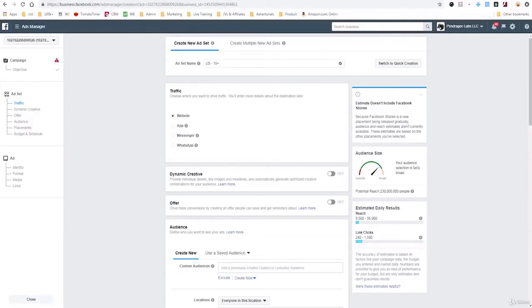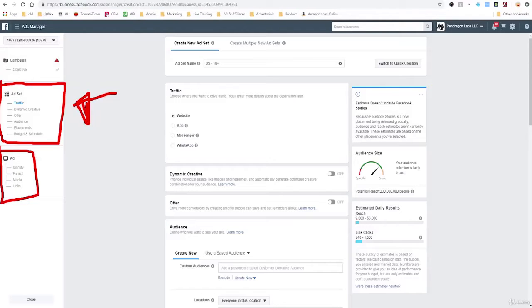Now we're on the ad set. So the ad set, as you see, we're moving down this list right here, until we actually create the ad. Now the ad set, what that does is we're actually going to create our targeting. We're going to figure out who our ad should show to. So if I'm selling coffee mugs, I'm going to try to target people who drink coffee, obviously, right? So I want to find a way to target coffee drinkers on Facebook.